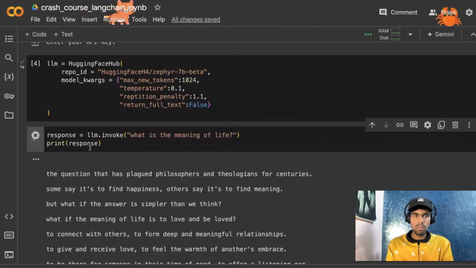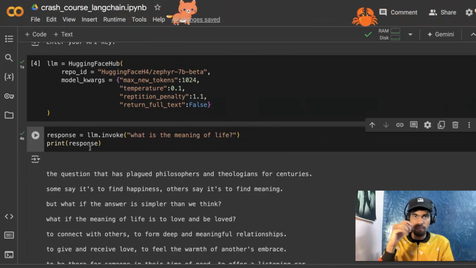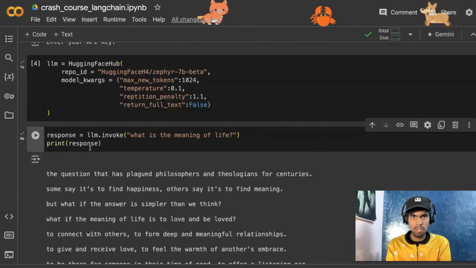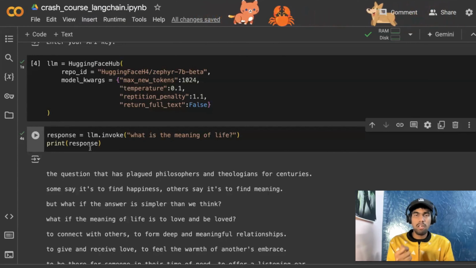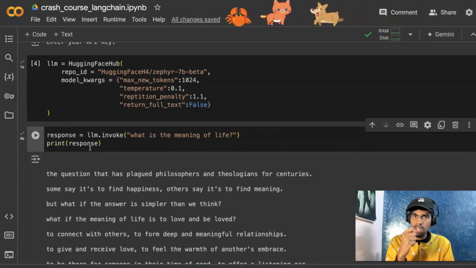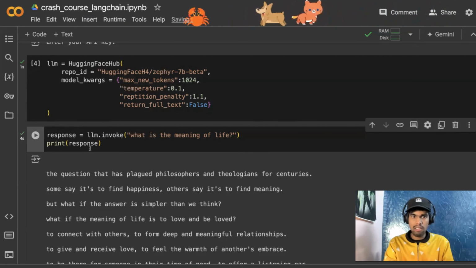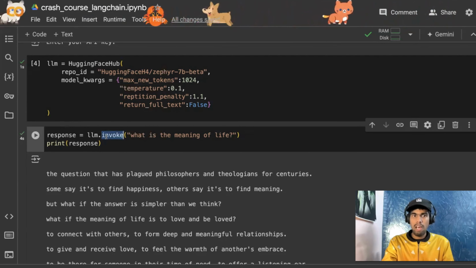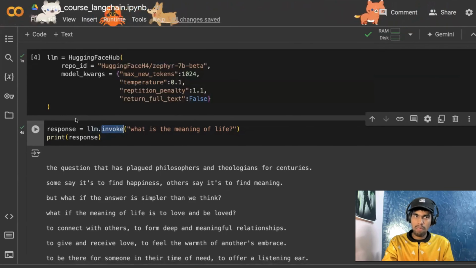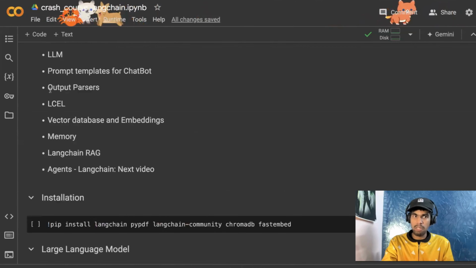And there are two ways you can do this. One is you can run LLM.invoke, that will wait for some time and it will generate the response. If you need streaming, what streaming does is if you want to generate the response word by word, then you can use something called a stream.